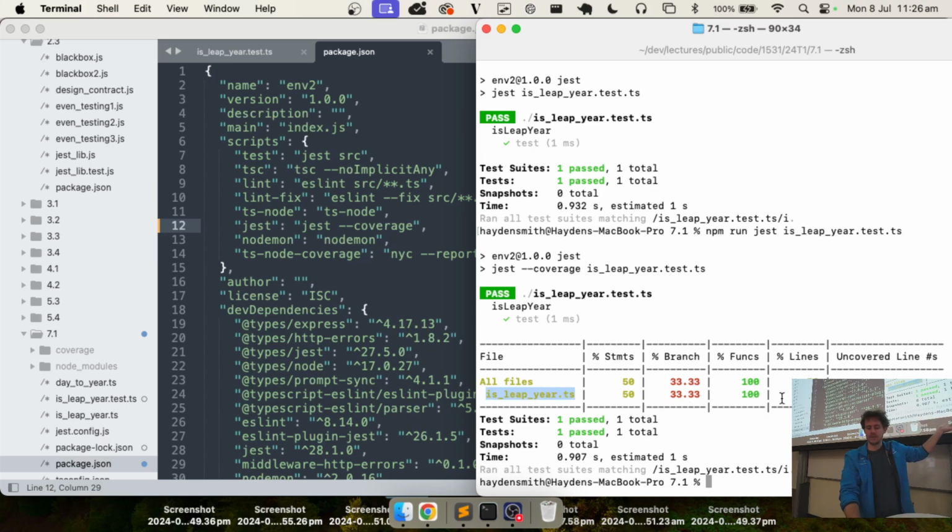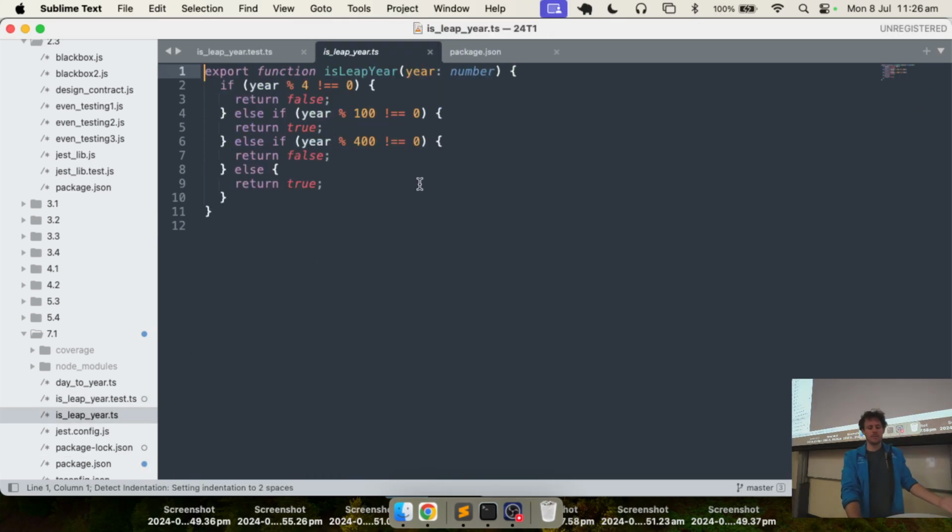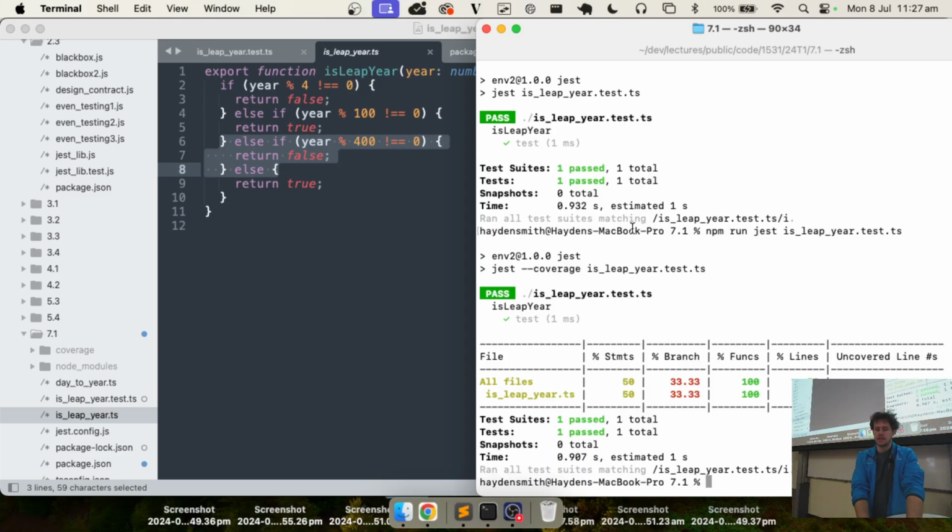And what we do with that is we see, OK, 50% of the statements were executed. In particular, the lines that weren't covered were line 3 and lines 6 to 9. So if I open up this file here, it's saying, hey, we didn't touch this line here, and we also didn't touch lines 6 to 9 either. So it's kind of telling us which lines our test did not touch.